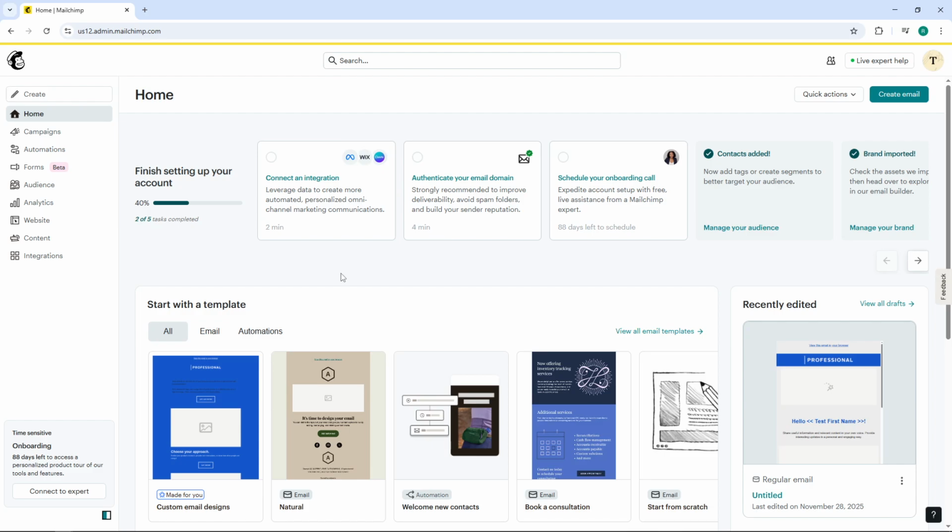First, open your browser and navigate to Mailchimp.com. Once you're on the homepage, log into your account using your credentials. This will take you to your Mailchimp dashboard where you can manage all your email marketing activities.